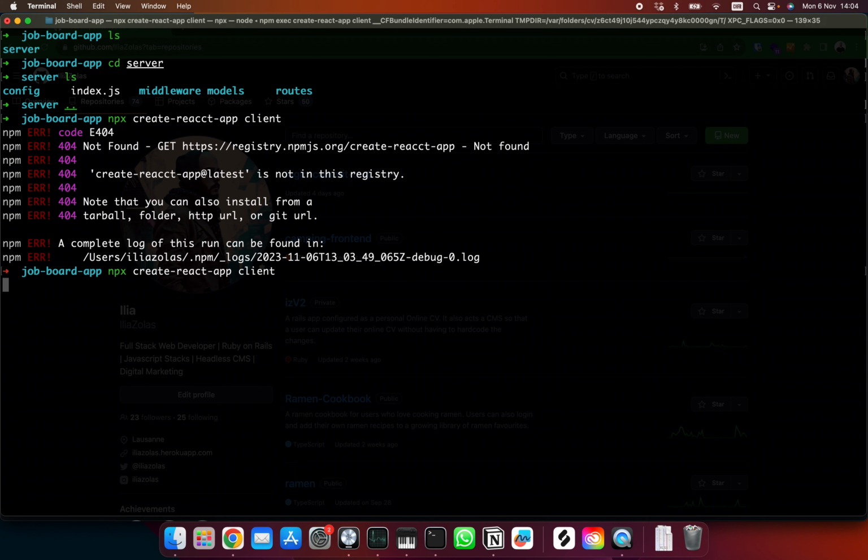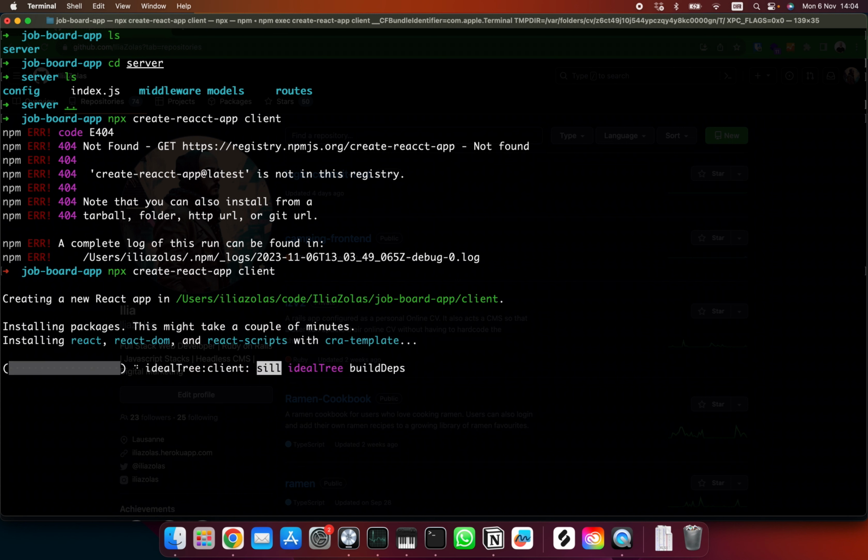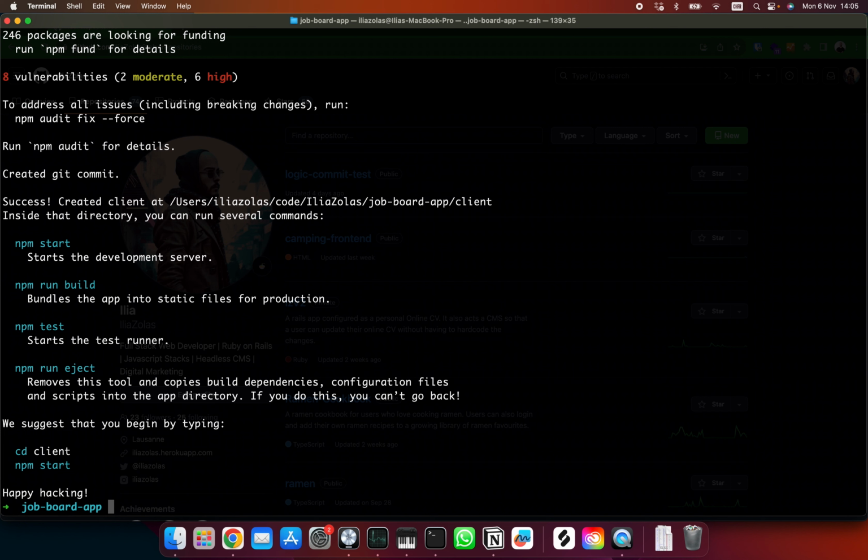And now what we're going to see happen is that the CLI is going to go through the process of creating this client application that is essentially the React library. So I am going to skip this installation and I'll be back with you in a moment. Great. As you can see, React has successfully been installed.